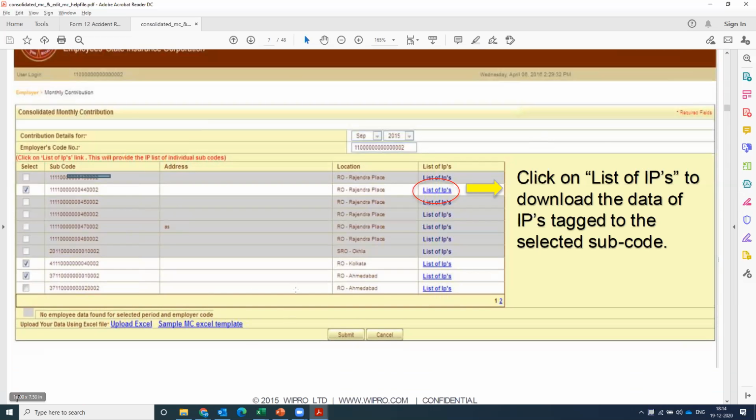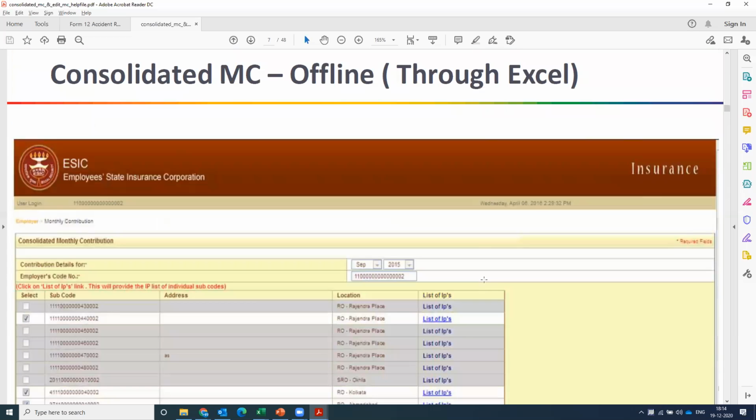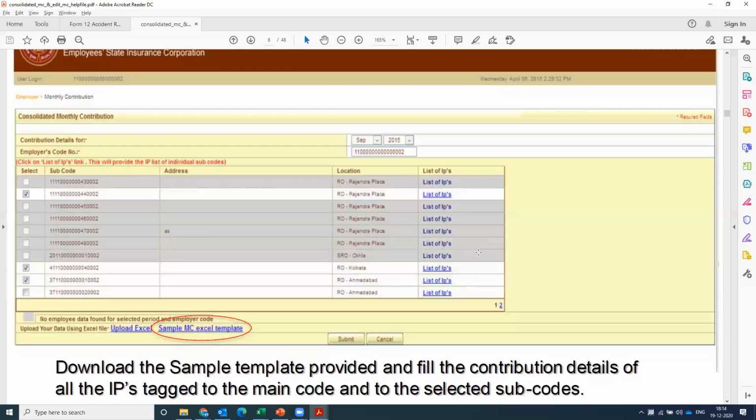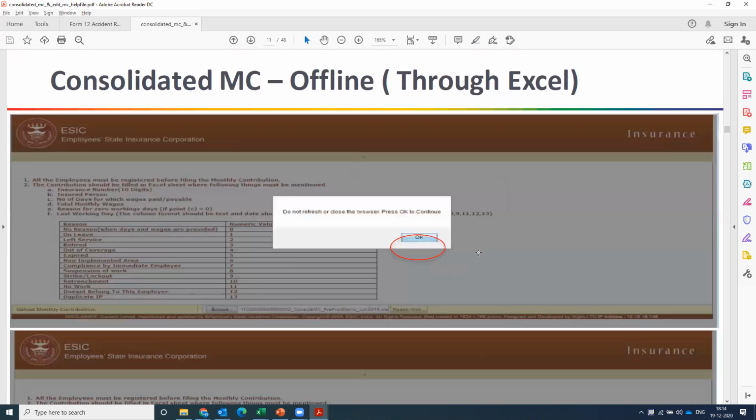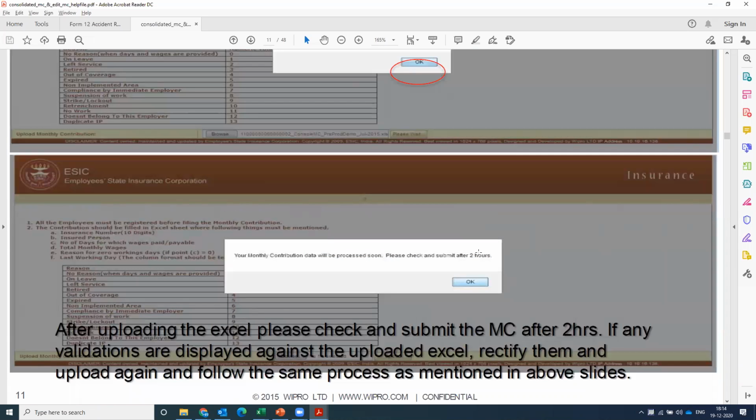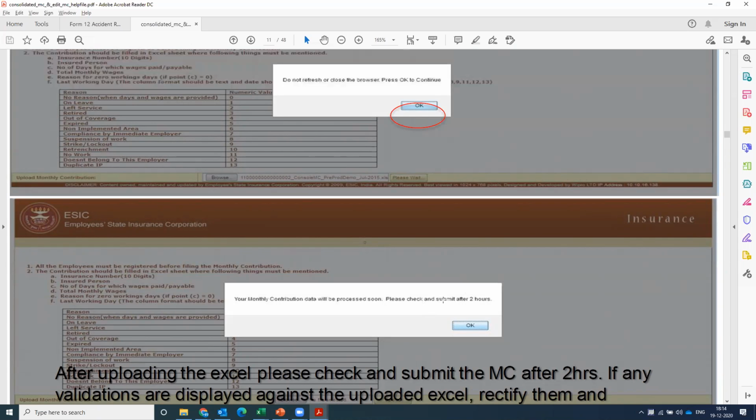Once you click on submit, the list of IPs will get generated. You need to click on sample MC data. This list of IPs will get downloaded. Then again, separately, you need to prepare information of all those IPs in one single file. You need to copy the number, the name and IP details, prepare one single file, and upload that information in this page here.